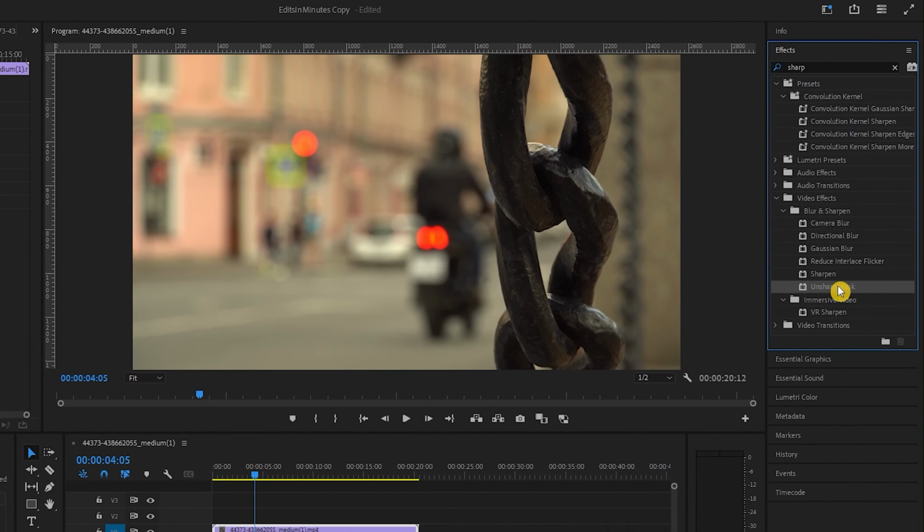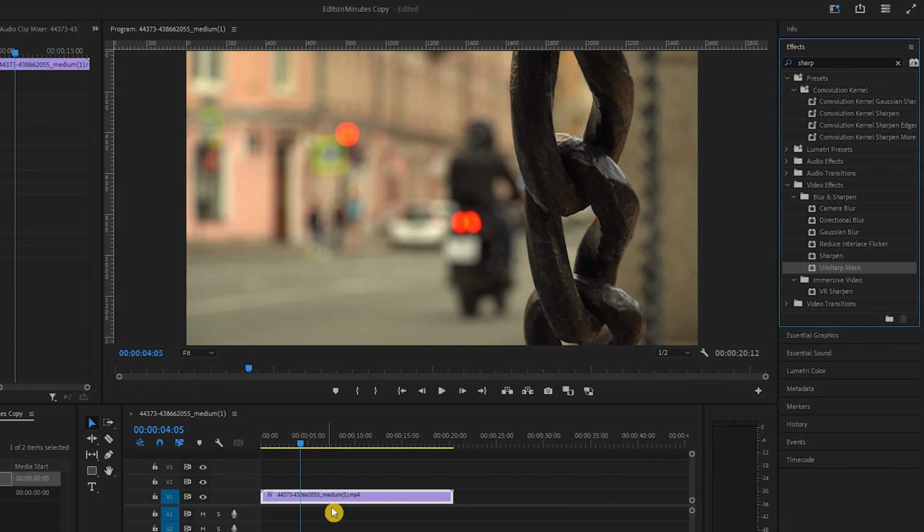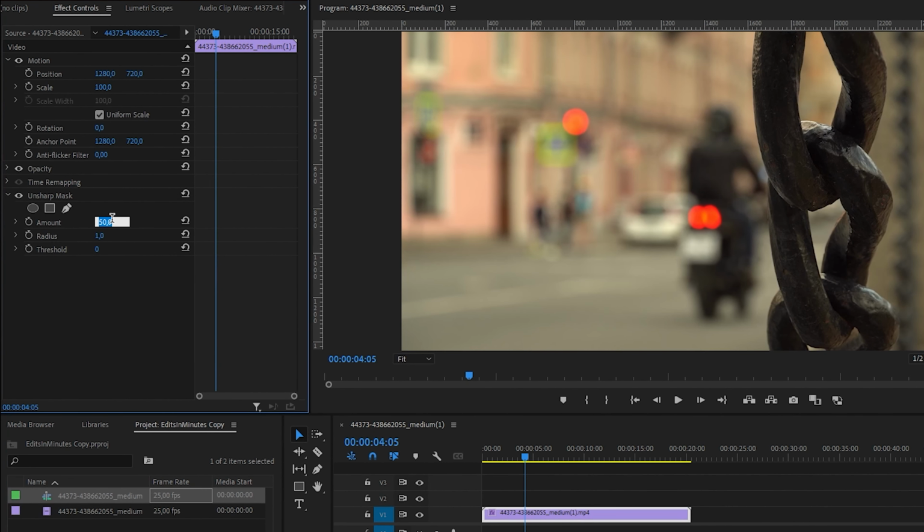Head to the Effect panel, find Unsharp Mask and drag it onto your video layer. From the Effect Controls panel, set the amount to 500 and radius to 5. Play back your footage to see the changes.